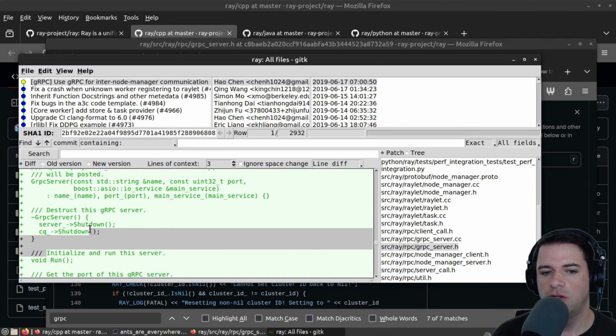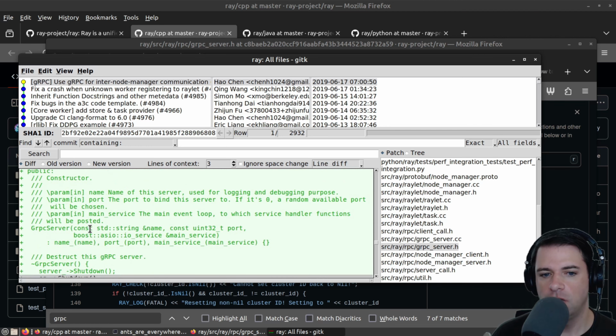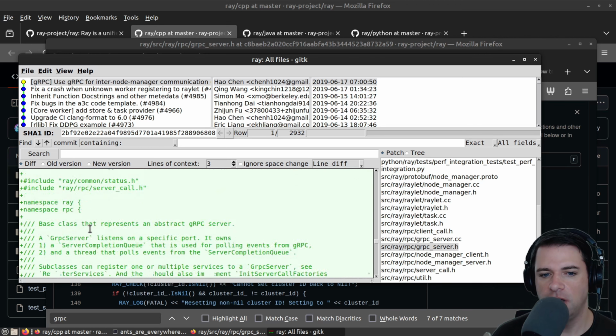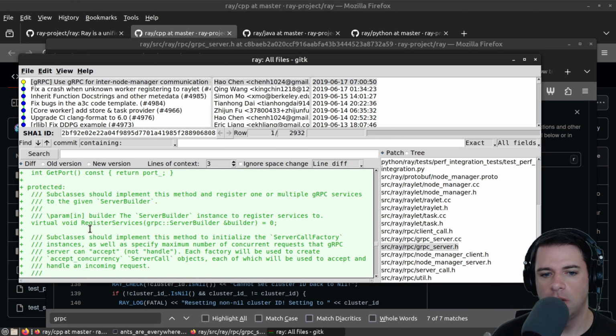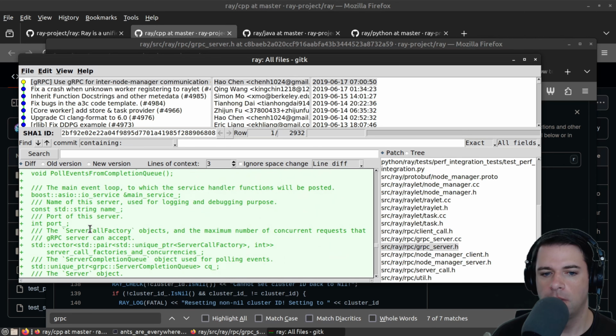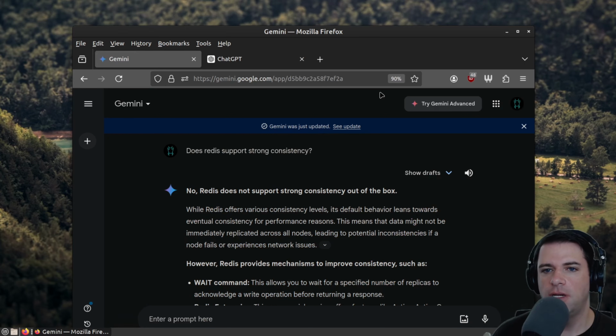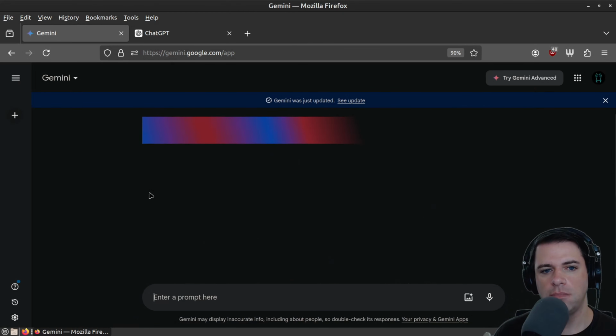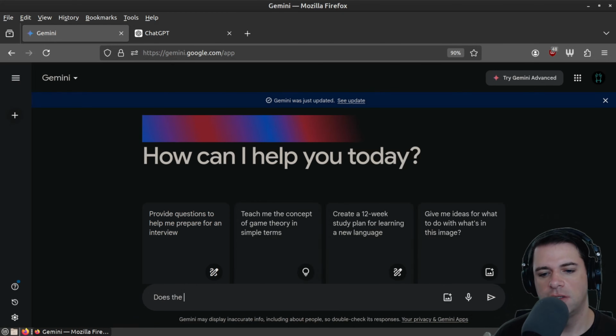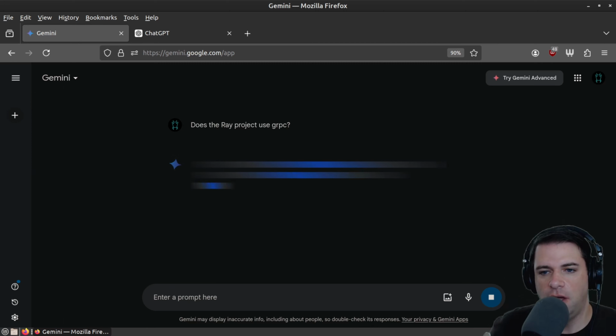Although we do have this call queue thing here. So for some reason they seem to be directly molesting the call queue. And even in the beginning, we've got this Boost ASIO stuff here. So let me ask Gemini, does the Ray project use gRPC? And it will tell me yes, it does. And then I'll ask follow-up questions.